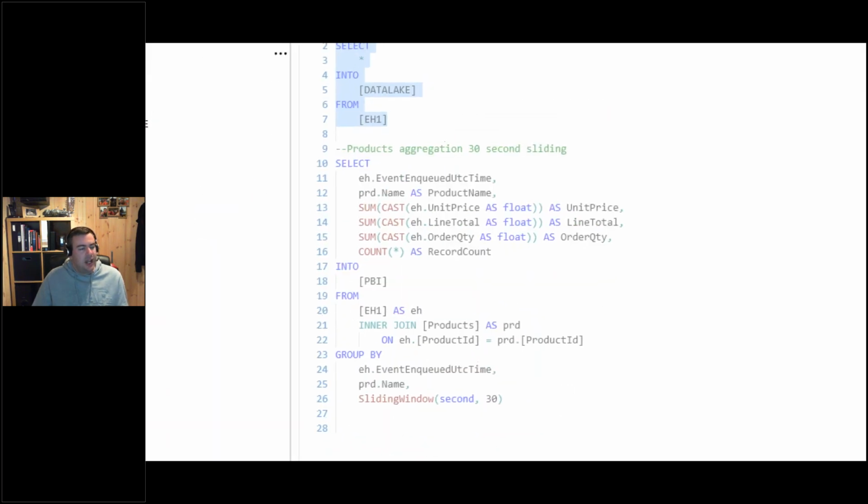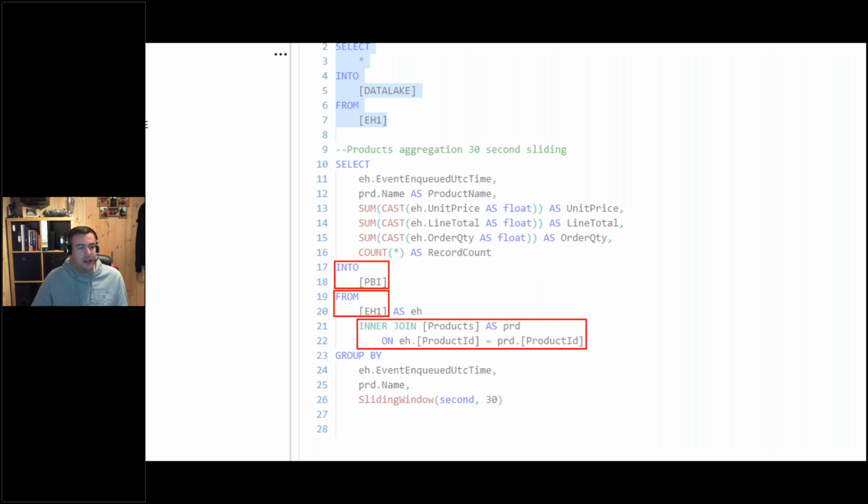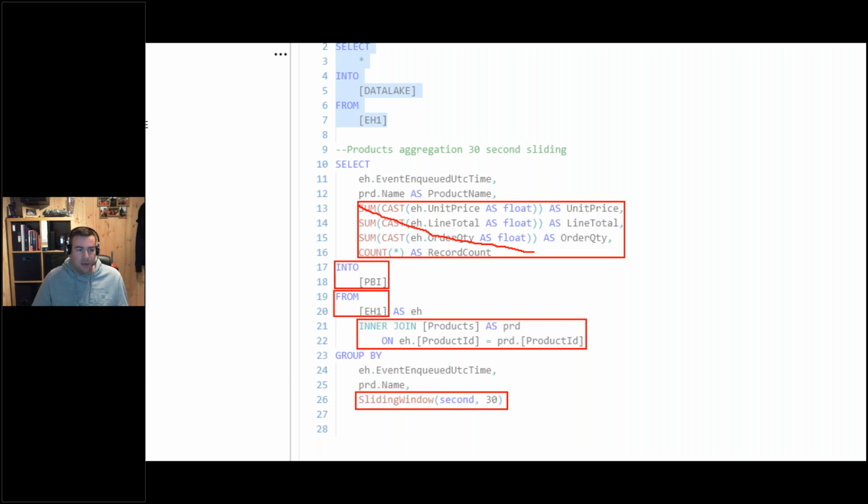Then below, I've got a second query defined, which is doing something a little more interesting, similar to my slides. This query has our output to Power BI this time. It's coming from my Event Hub, but you'll see I've also got a join here to my dimensional data, my products reference data set, so we can bring in that product name as part of this query. I've got a bunch of aggregations defined and then some grouping. So hopefully, a fairly straightforward query for anyone that's familiar with T-SQL. The interesting thing about this in the context of Stream Analytics is I'm defining a sliding window of 30 seconds.